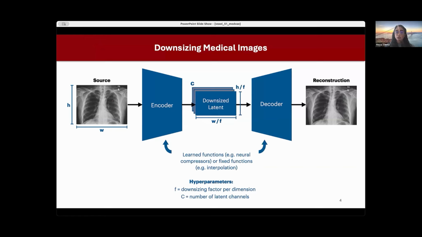So again, in the case of interpolation, this will be that smaller image that we saw on the previous slide, which essentially reduces the dimensions of the image. And then finally, the latent can be passed through a decoder, which again could be either a learned function like a neural architecture or a fixed function such as an interpolation strategy. And this will yield the original high resolution image back to us at the end, so we can have this entire reconstruction at the end of this pipeline.